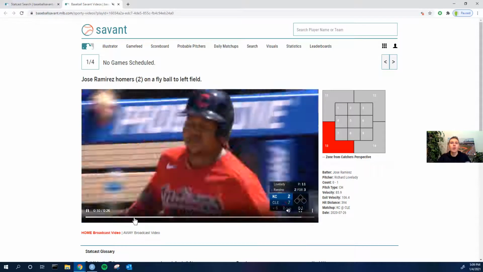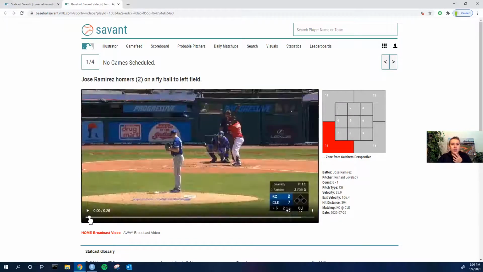Off the foul pole. Cool. Okay, so we have a changeup that is out of the zone, actually. The model is probably thinking, all right, so if this wasn't swung at, it'd be a ball. And if it was swung at, the few times that it was, it was probably hit very hard. So let's check it out again.